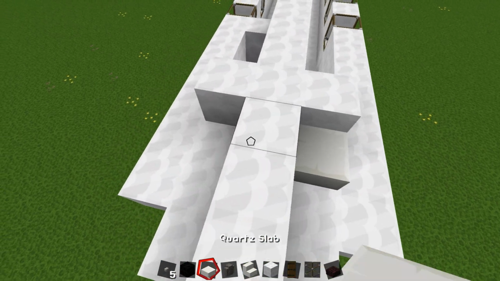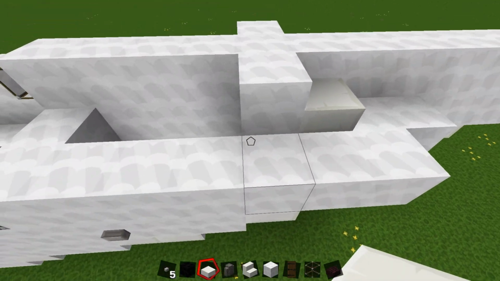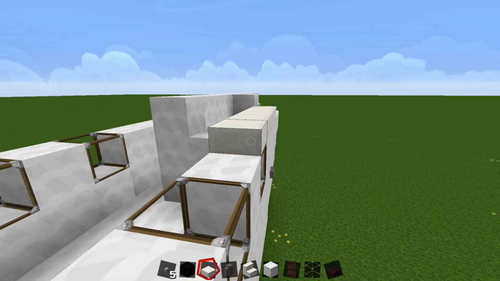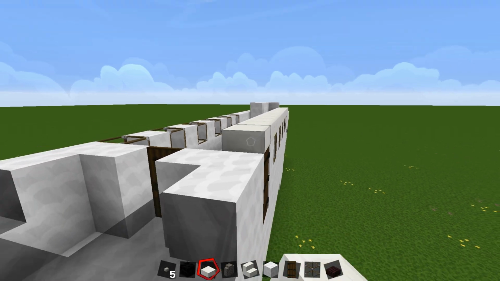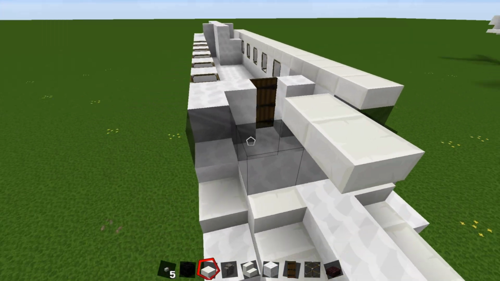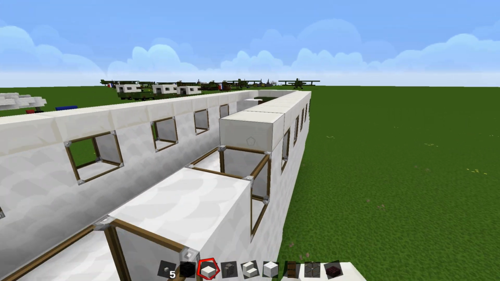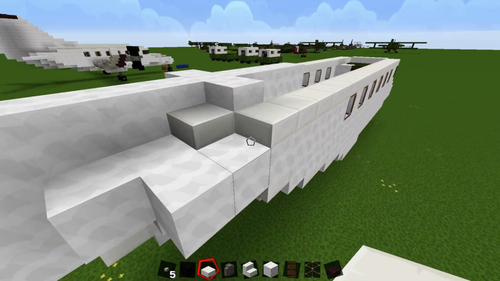And then you're going to place a slab in here. And then you're going to skip 1. And then this slab is going to go all the way around the plane. So it's going to cover all this. It's going to cover 3 here. And you're going to put this all the way down, right up till here.